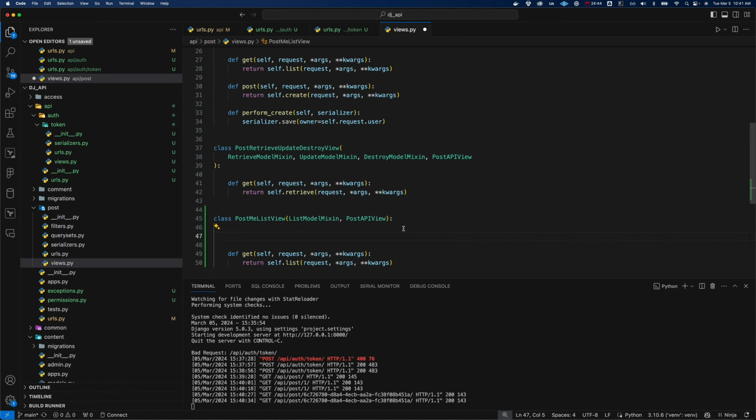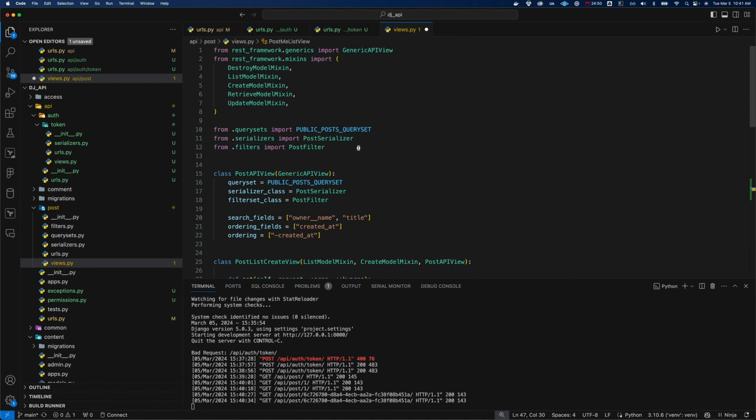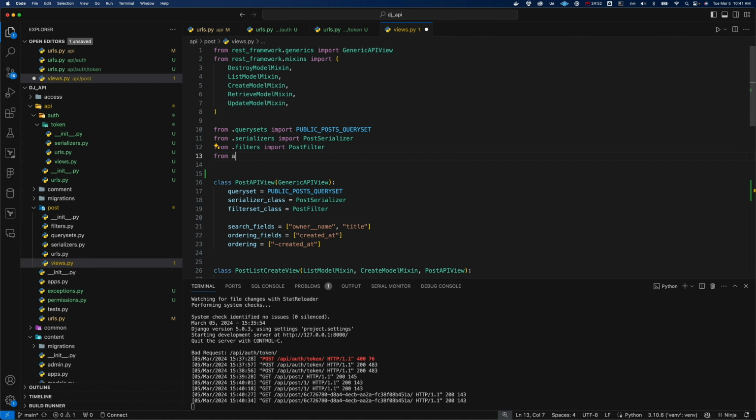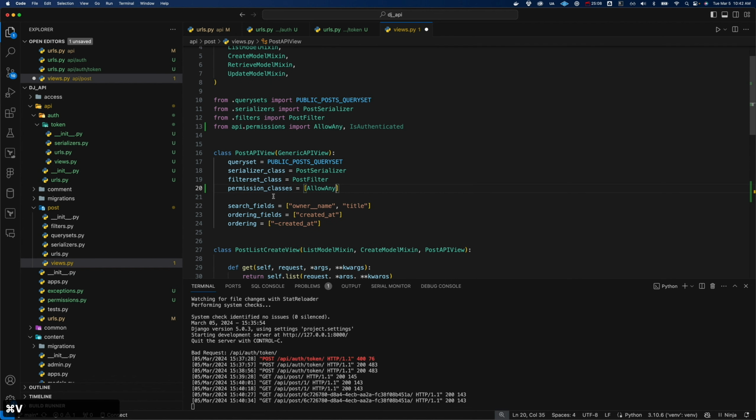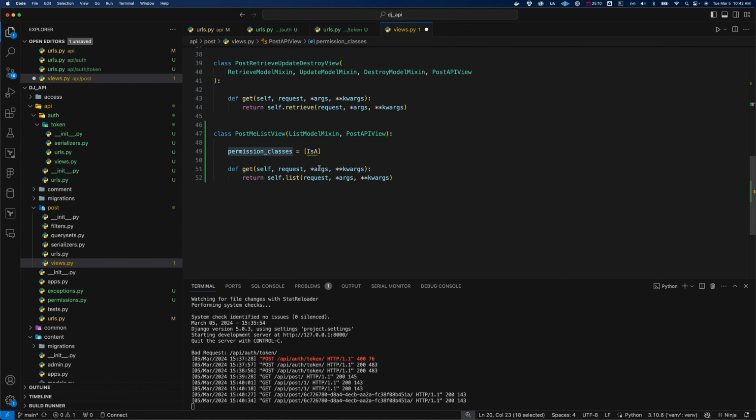First of all, we want to make the permission class on this equal IsAuthenticated, which I don't think we've actually imported yet. In fact, we haven't imported any. So let's go from api.permissions import. I'm going to import AllowAny, and I'm going to import IsAuthenticated. And we'll actually set AllowAny as sort of the default permission class here. We can do it simply like that. And then in our subclass, we can actually override it to use IsAuthenticated for this one.